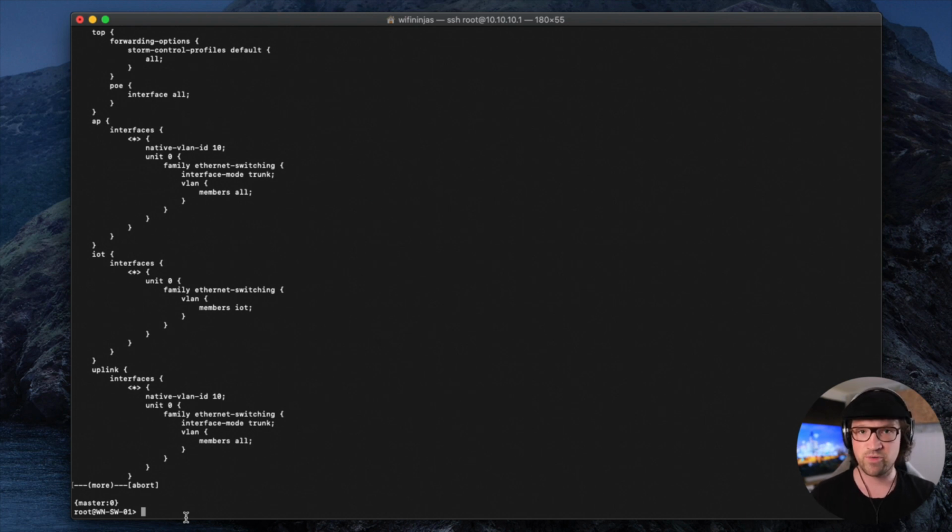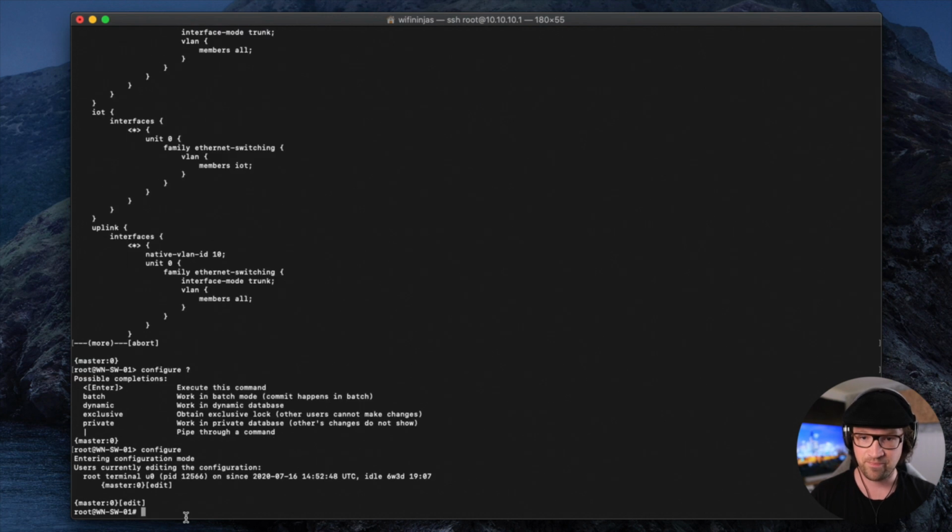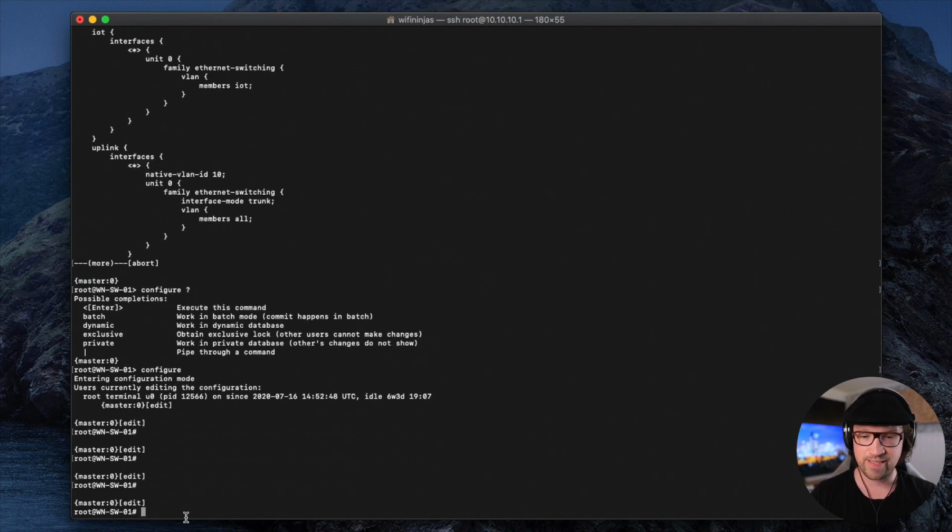First of all, I have to go to the configuration mode. So in Cisco world, it was conf t, configuration terminal. In here, it's just configure and nothing else. So I hit configure, and you can see a hash now, which means that we are in the configuration mode. And here I can do the config.